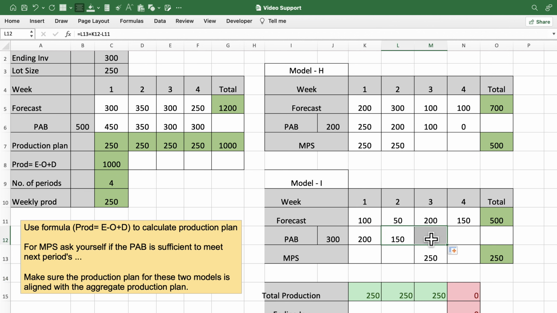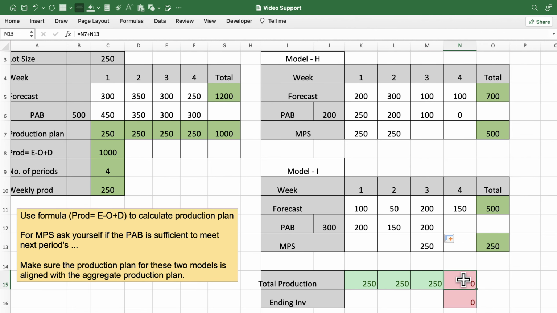Now, is this 200 sufficient to meet the demand for next period? Yes, it is sufficient. So which means we don't have to produce anything here. Our MPS should be 0 here. However, again, there's a problem. If we do not produce anything here, that will be a violation. As you can see here, this one will remain red because the required production level is 250 for all periods, including period 4. So over here, in period 4, we did not produce anything.